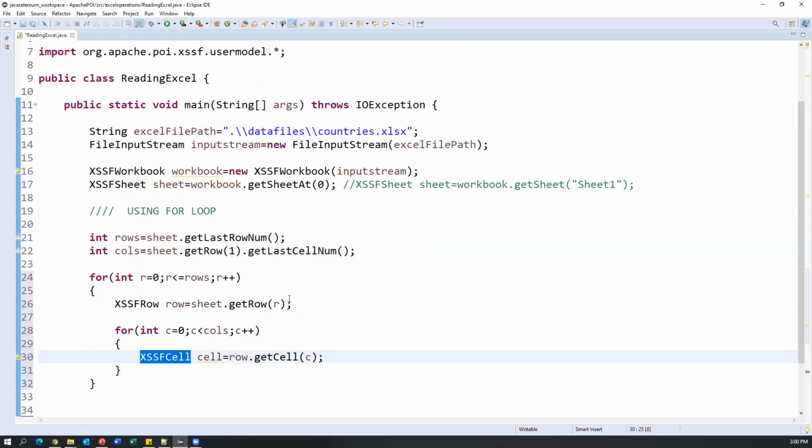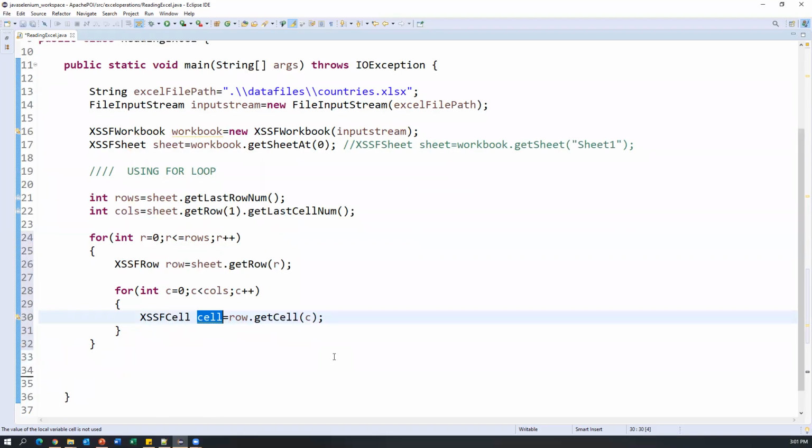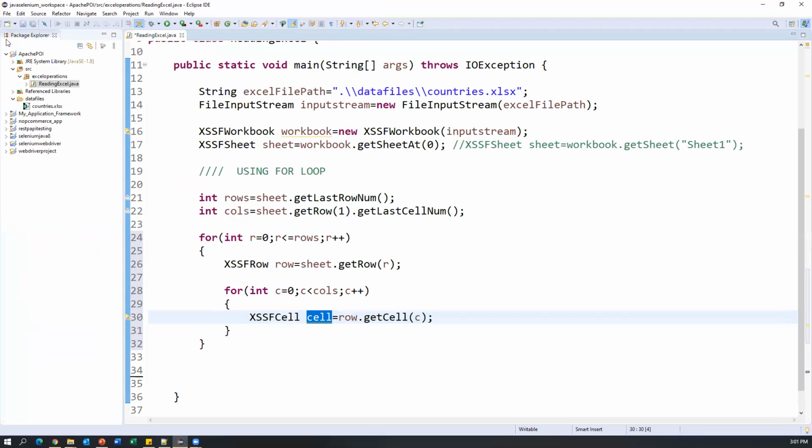So all four classes we have used. XSSFWorkbook is representing the workbook, sheet representing the sheet, XSSFRow representing the row object, XSSFCell representing the cell object. So here we just got the cell object. From that cell object, we have to get the data. So how to extract the data from the cell object? Before extracting the data from the cell object, we have to find out what kind of data we have in that. That's most important.